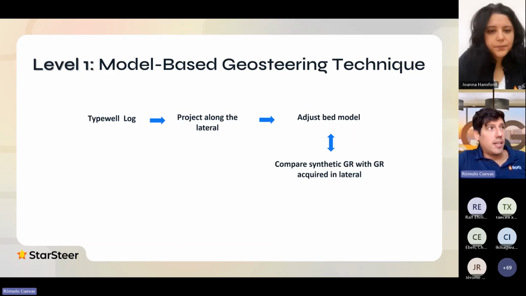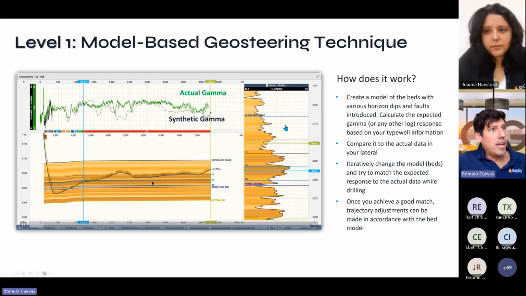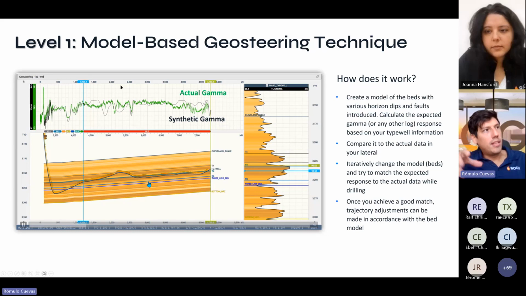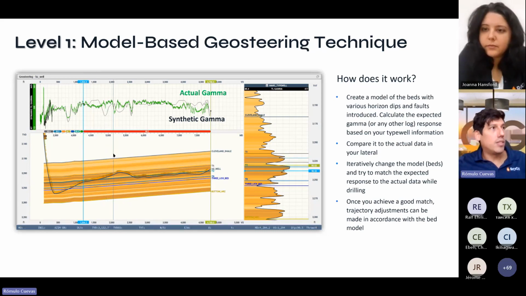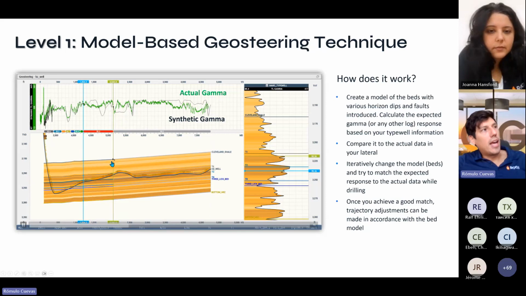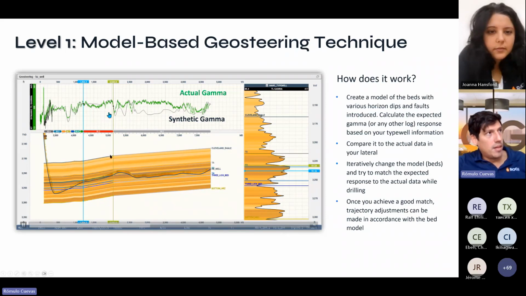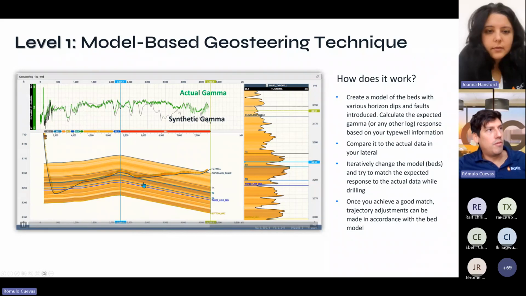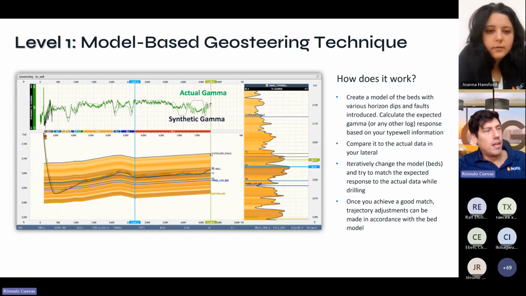This is a model-based technique, and so we take the type log and we project this type log along the lateral section and adjust the model. So in this example, I have here my type log well. I propagate this type log along my lateral section, and while I'm moving the depth inside of my curtain section, you can see I have a synthetic gamma there. That synthetic gamma represents what the trajectory is crossing in my model. So the aim here is to find the apparent dip that matches my actual gamma in real time.